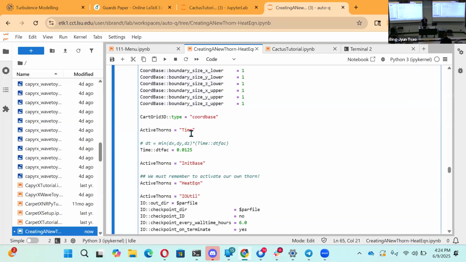Okay, so I include the time thorn, and then I have a DTFAC of 0.0125. That was in reference to Bill's question about the time step size. What it's going to do is compute my Courant factor based on my spatial resolution, and then multiply it by 0.125. And so that's how that's going to work. So the time thorn provides you access to DTFAC.